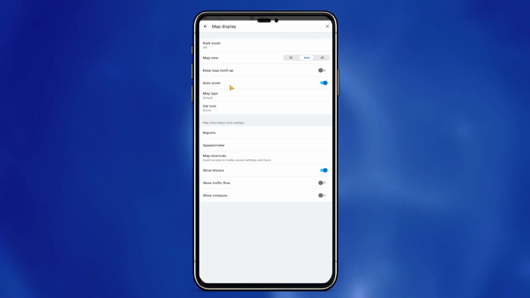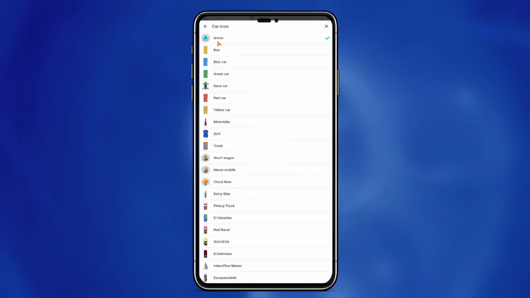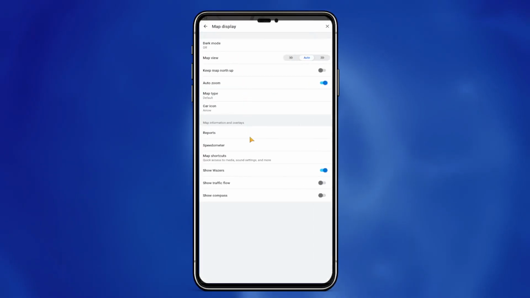You can also adjust the map style to change the visual appearance of your map, customize your car icon to something more fun or personal, and control what information appears on your screen. Additionally, you can choose to display a speedometer, turn on map shortcuts for quick access to favorite locations, show other Wazers on the road, display traffic flow to see congestion levels, and show a compass for better orientation. These settings give you complete control over your Waze navigation experience, allowing you to customize everything to match your driving style and preferences.